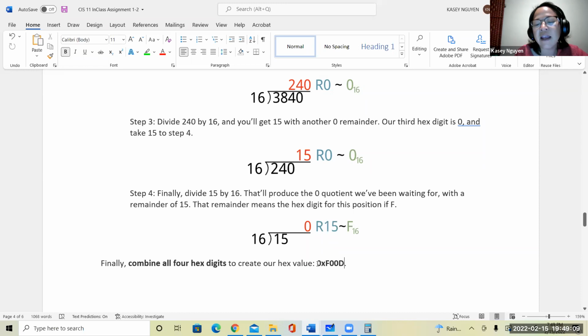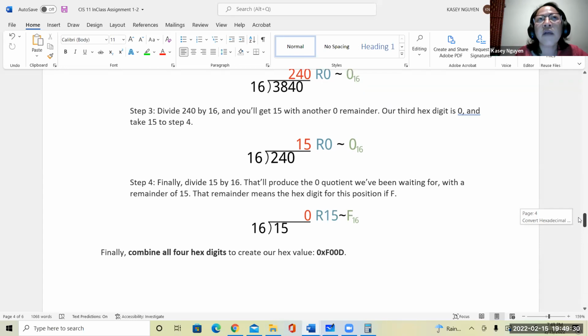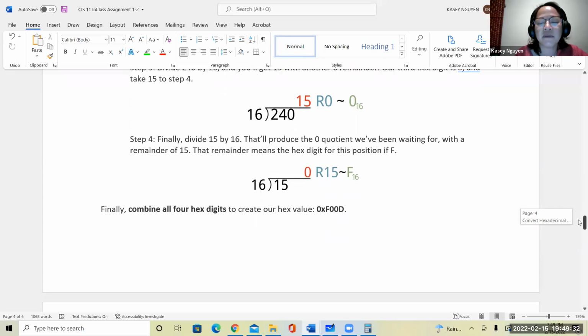And often you would see it as 0xF00D. It depends on the system on how they display the hexadecimal value. But we use hex for memory addresses, system addresses, MAC addresses, and a lot of different things. So knowing how to read it and convert it is important. All right, let's try the next question.